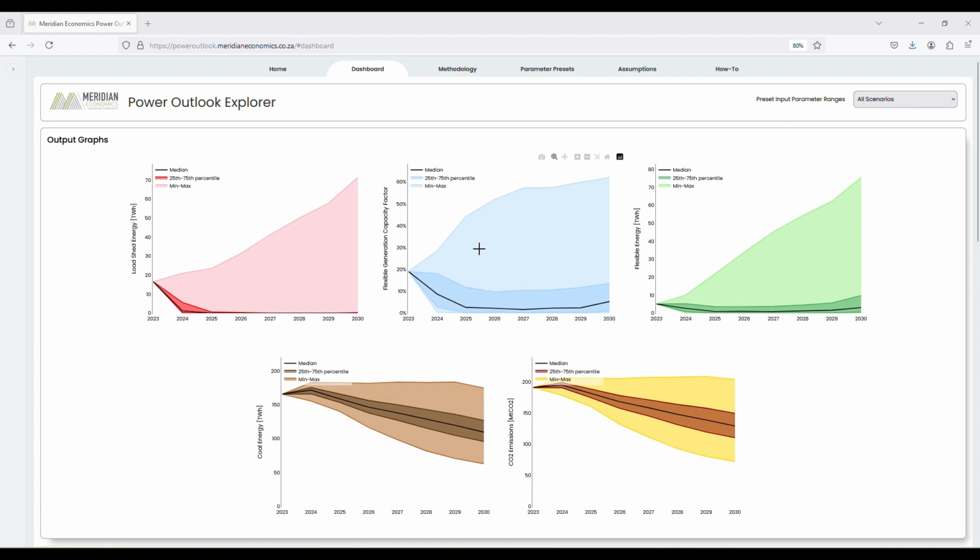And then the max and min of the scenarios with the widest difference in the output for that particular parameter. And the black line is the median of all the scenarios chosen, or if you choose one scenario, that is the output for that one scenario. So this is the output charts.